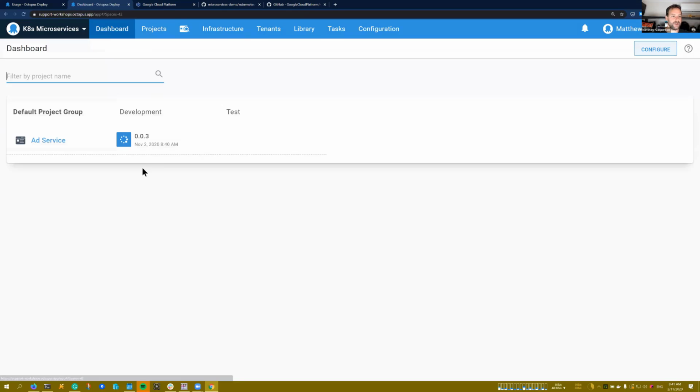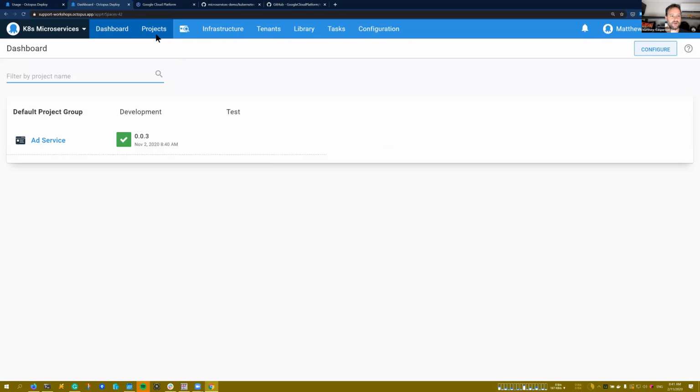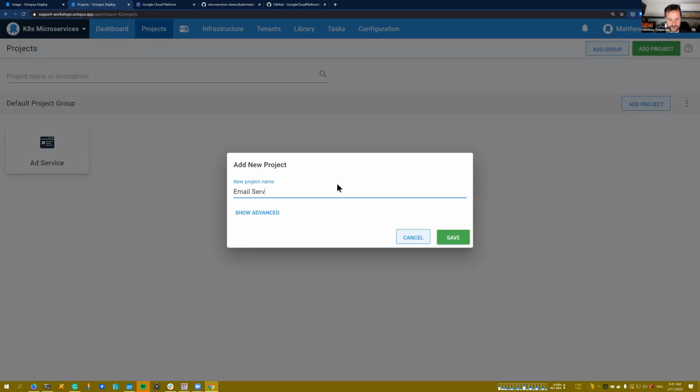All right, so what we now have is a template that we can use to define all the other, or most of the other, I should say, microservices that make up this particular stack. So let's pick the next one, which is going to be email service. That's another one that only has upstream dependencies, not downstream. So I'll add a project. Let's call this one email service.